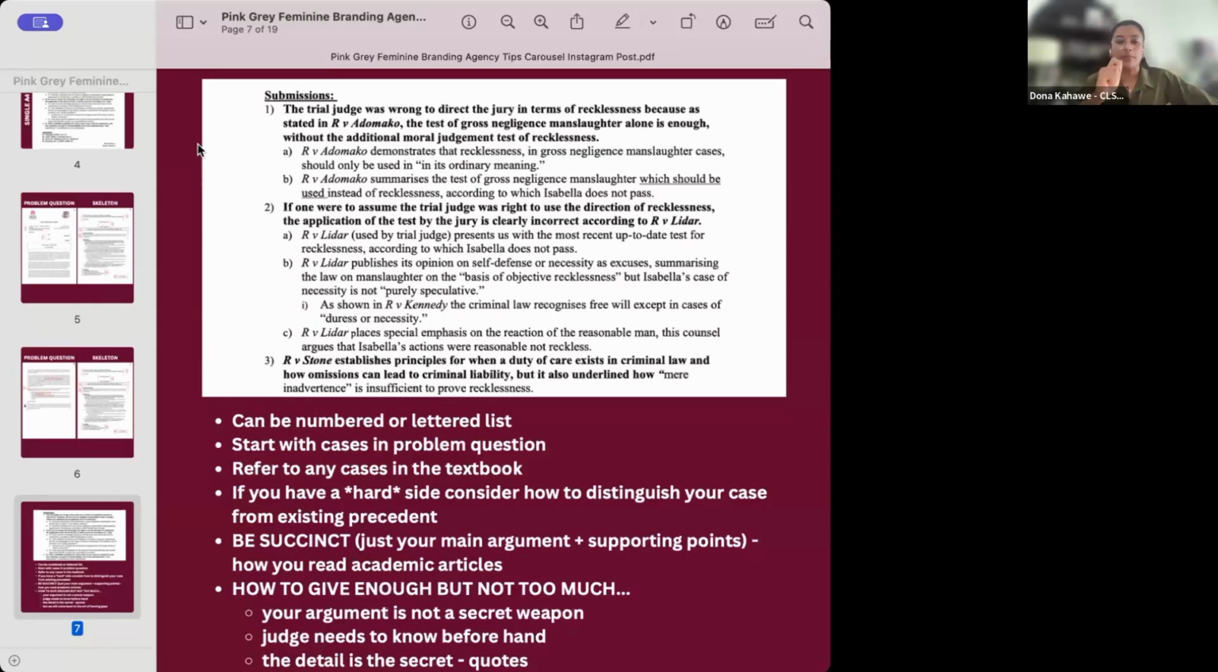You always have to remember, it's all well and good having a written skeleton. Is it going to roll off the tongue when you're saying it to the judge? Are you going to be able to say, oh yes, 2A(i) or 2A(ii)? I don't know. Do you see what I'm saying? Whatever rolls off your tongue easier, pick a list that works for you.